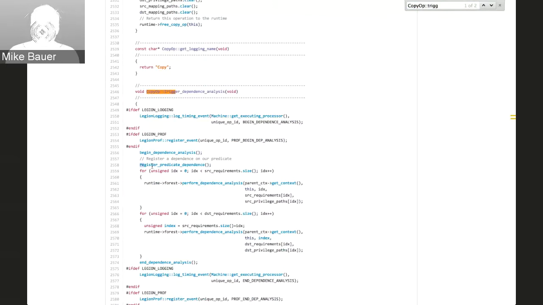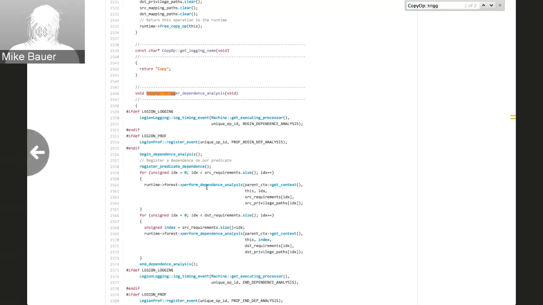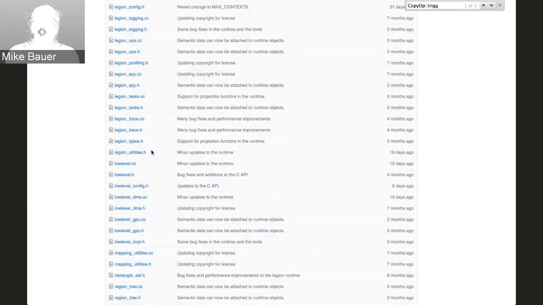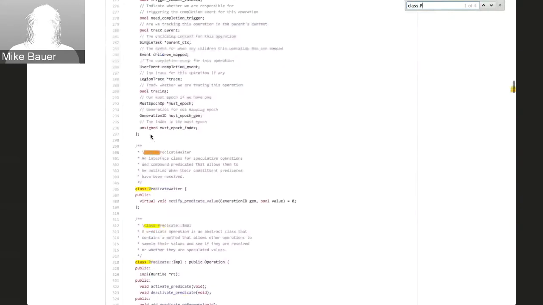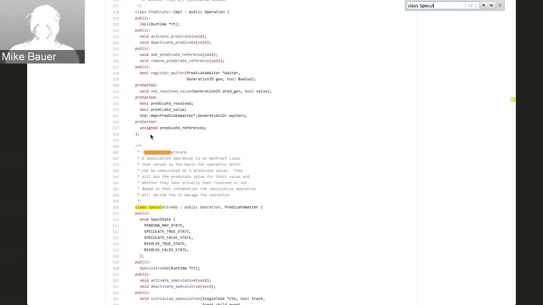So this register predicate call, this is actually a call on the abstract base class of copy op, which is a speculative op, which we're going to go look at. Actually, let's do that now. Let's actually go look at where register predicate is declared, and then we'll see where it's defined. So if we go back to legionops.h, we search for this class, speculative op. That's what it was. Here we go.